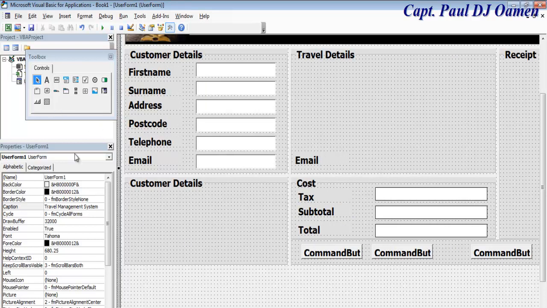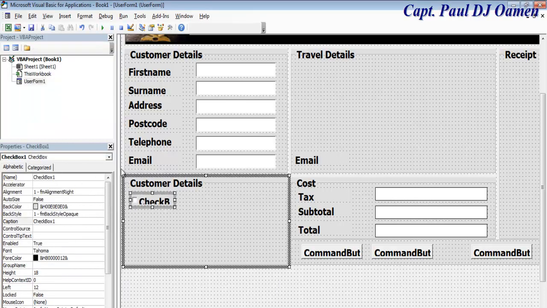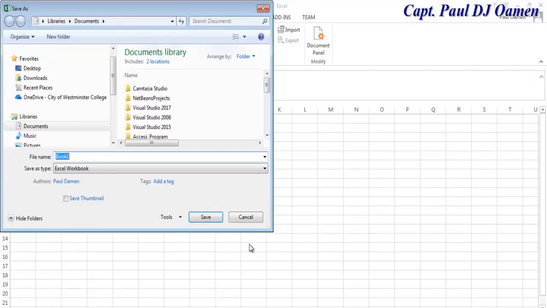We need some checkboxes. Checkbox. 1 checkbox. 2 checkbox. 3, 4, 5, 6. I'll get rid of that.